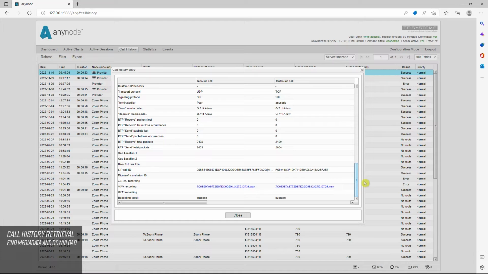Please note, if an unauthorized front-end user tries to access media recordings, the message "No permission to access media recordings" will be displayed instead. The recorded file can be downloaded directly by clicking on the available recording file.